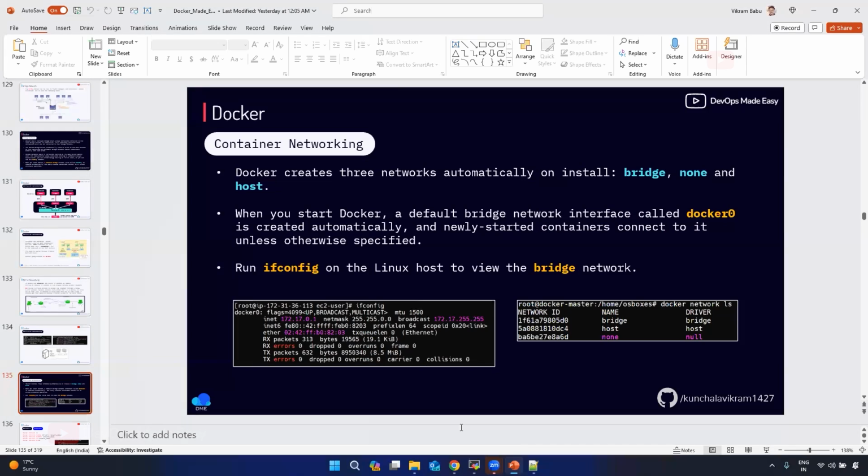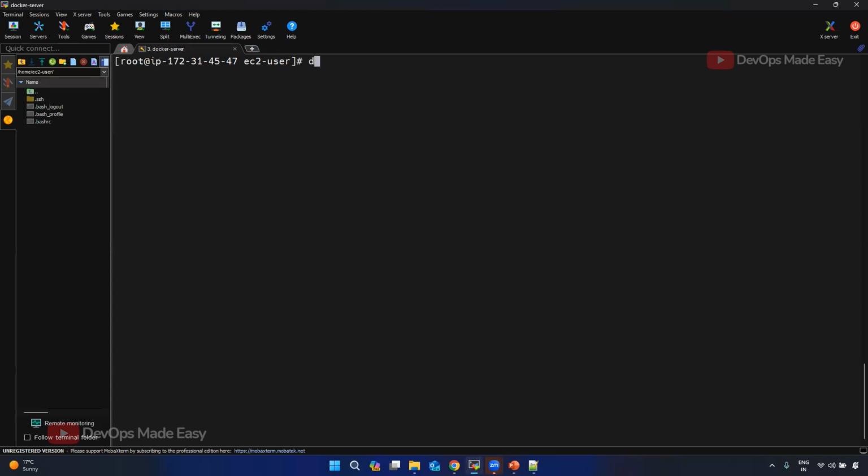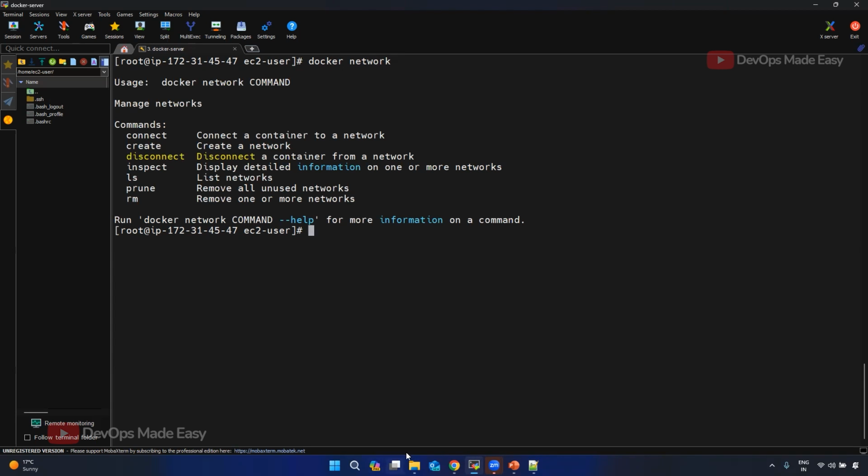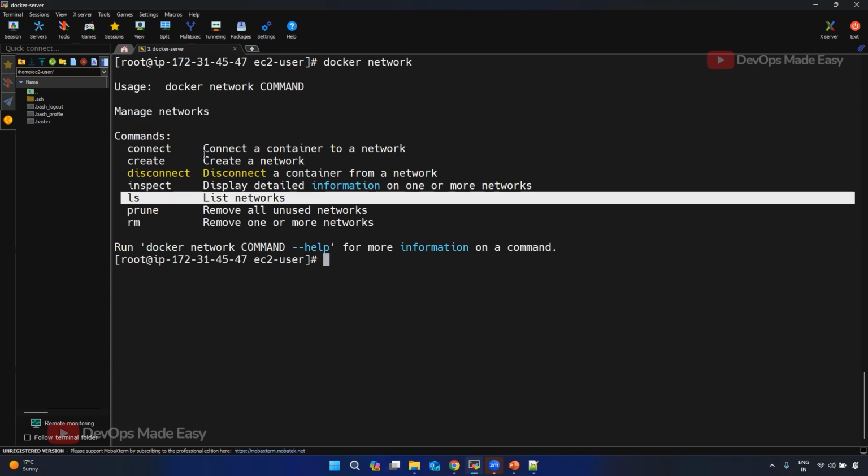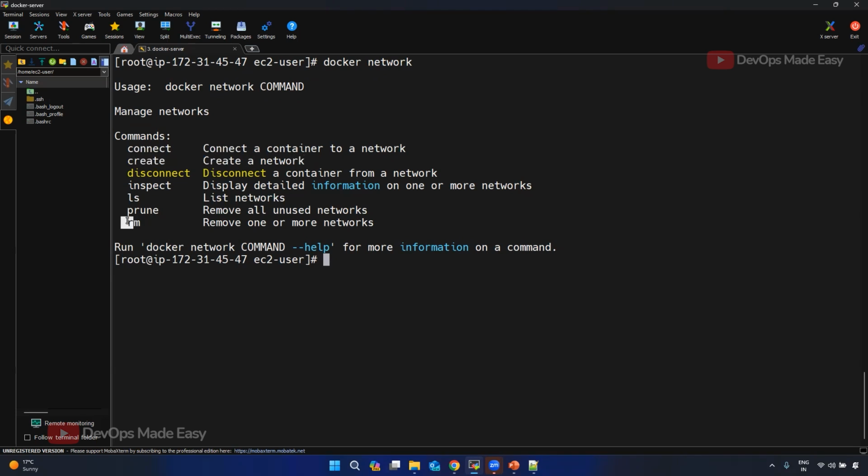So how do I see all the default networks? I can simply run docker network and see what options I have. You have ls to see all the networks, create to create a network, rm to remove a network, and prune to remove all the networks. If a container is already there and you want to connect it to an existing network, you use connect. If you want to disconnect a container from a network, you use disconnect. We don't use connect and disconnect while creating a container, only when the container already exists.